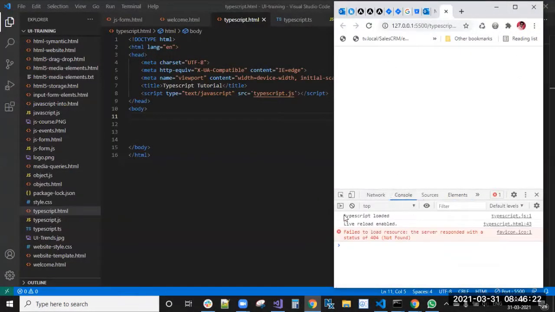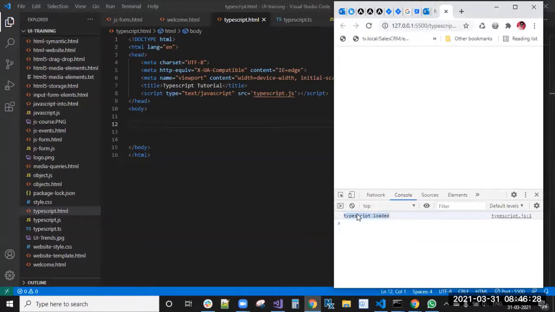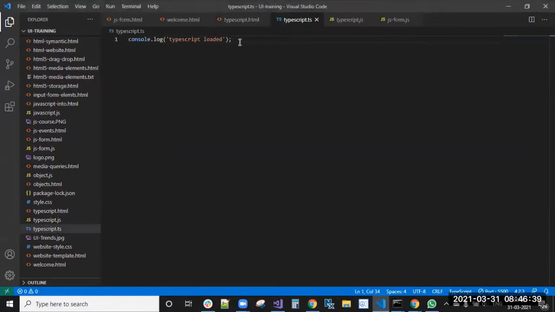Go to console. So TypeScript is loaded. This way we will compile the TypeScript file and include that TypeScript JS file in our project. This is the first program, how we will run a first program.